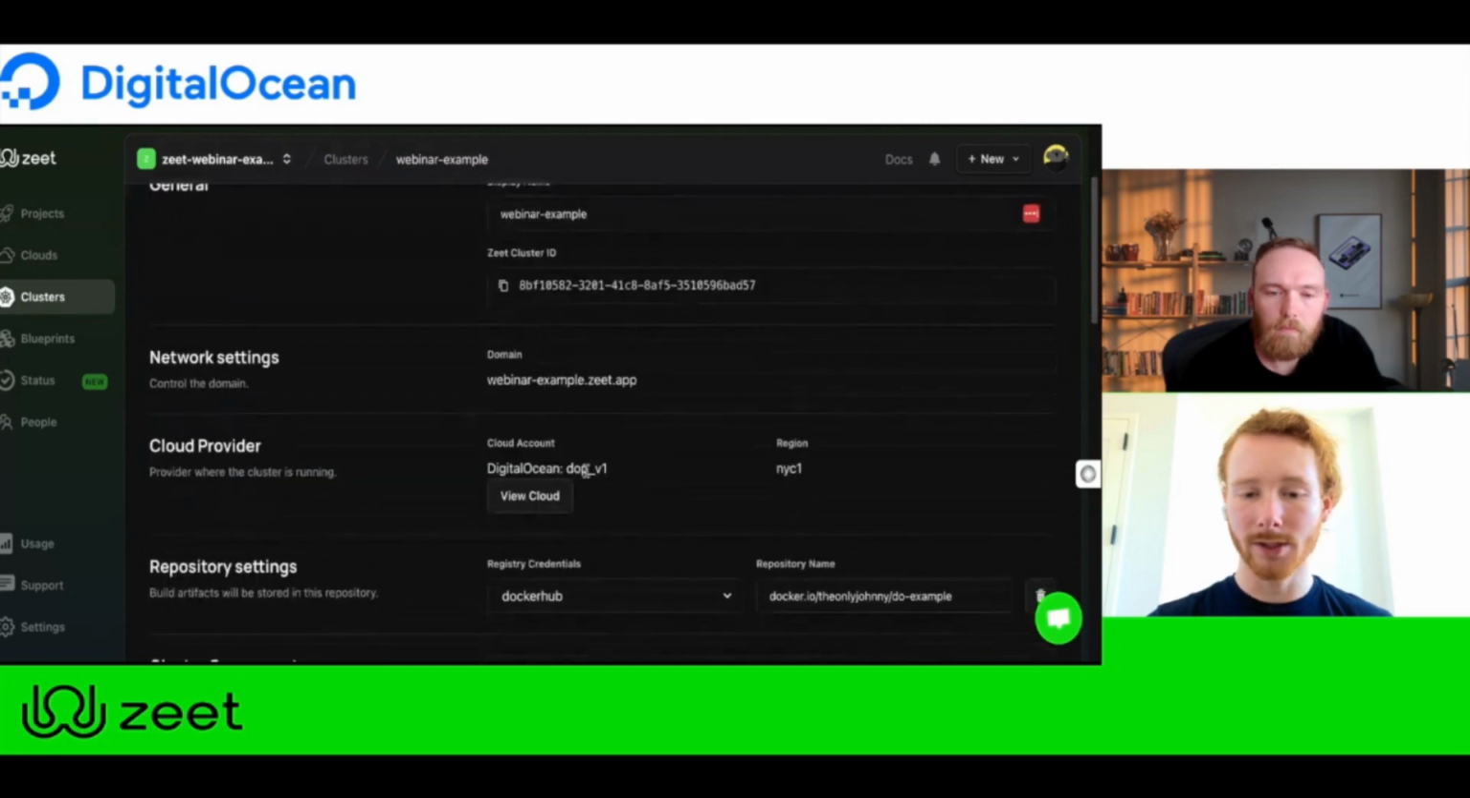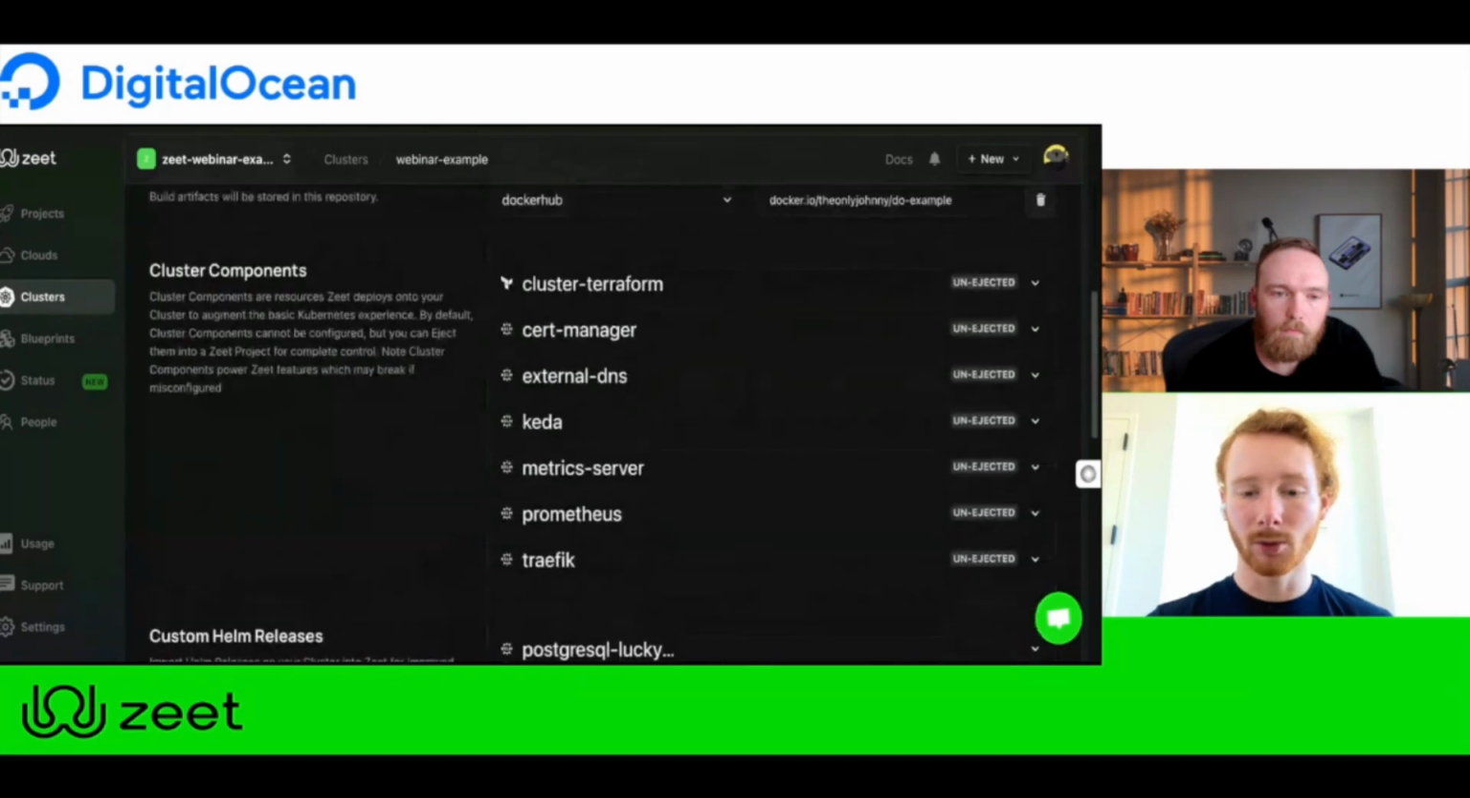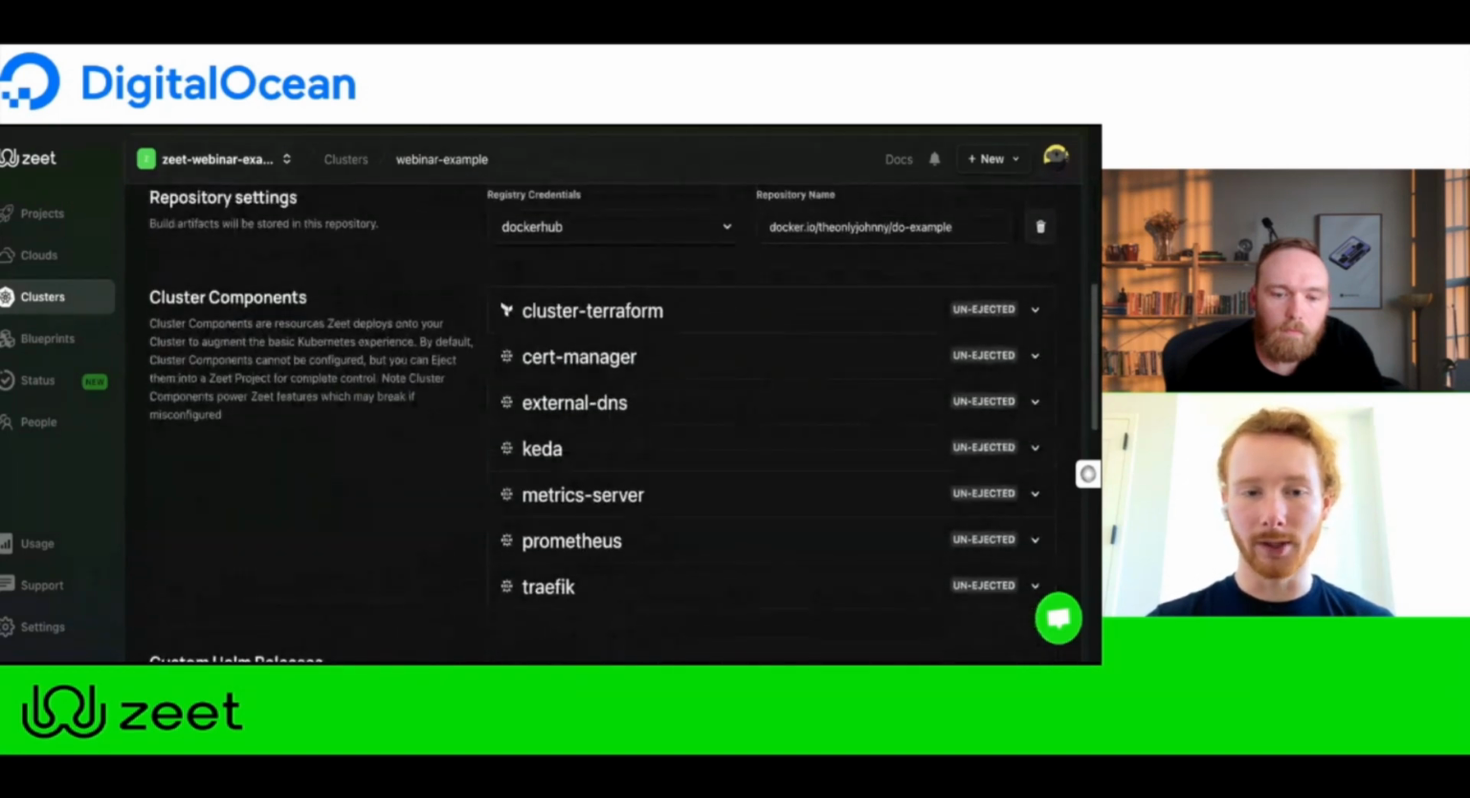We'll see which account it is deployed to, which region, what Docker credentials it's going to be using, and most importantly, all of the components that we were talking about a moment ago that we provisioned by default. So you'll see a full list here, everything from cert manager to external DNS to Keda, which is a great autoscaler, a metric server, Prometheus deployment, and Traefik.